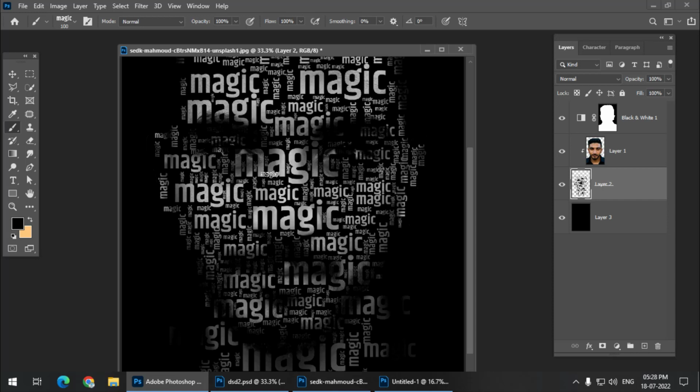So try this effect with different images and different brushes, maybe multiple brushes at a single time, and apply this black and white filter, and if you don't like it, you can simply remove the black and white adjustment layer. So do try this out, and that's it for this video.